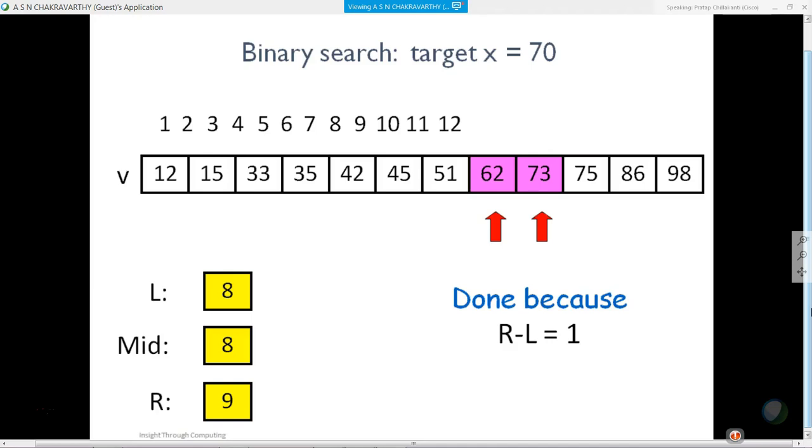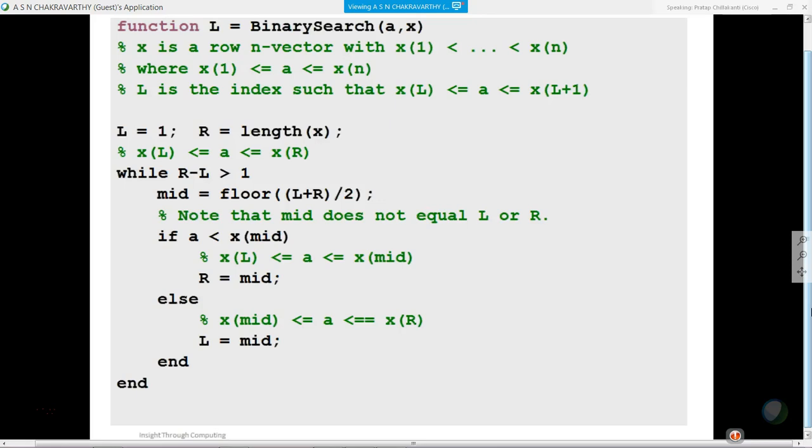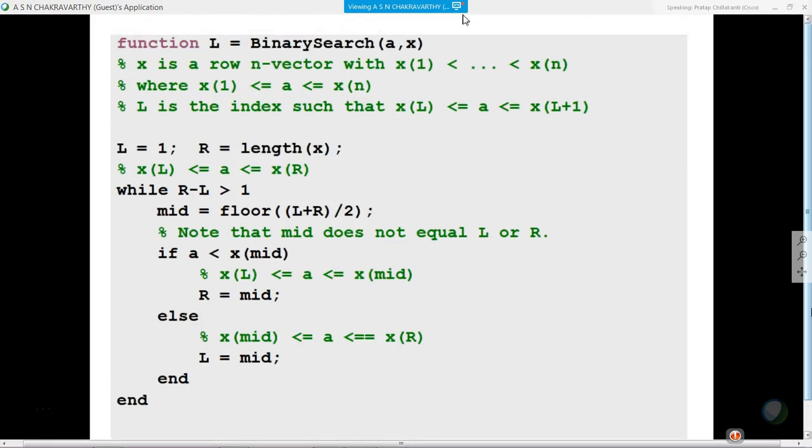Okay, next slide. So here is the full function for binary search. You can see that you have the left index and the right index. Right is nothing but the length of X. Typically the length of X is given in C programs. Whenever you pass your array to a function, you specify the size of the array in C programming.